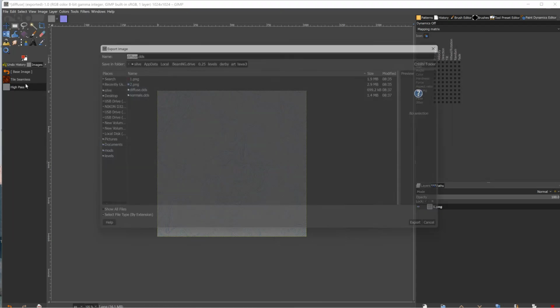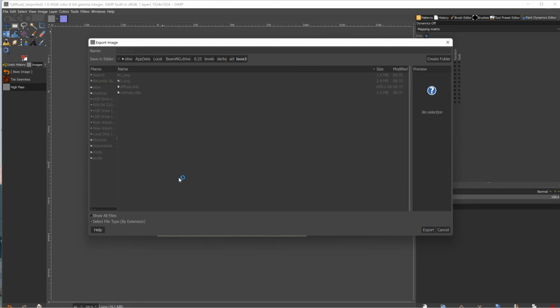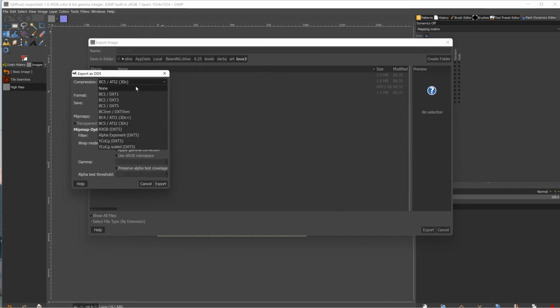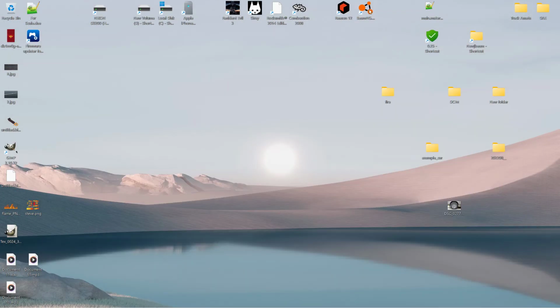Export as, and I'll just call this detail.dds. Now we could spend a long time making different kinds of maps because there's so many different maps, especially with PBR materials. There's so many different ones. But I don't want to waste all your time. I'll just get you started with the basics.